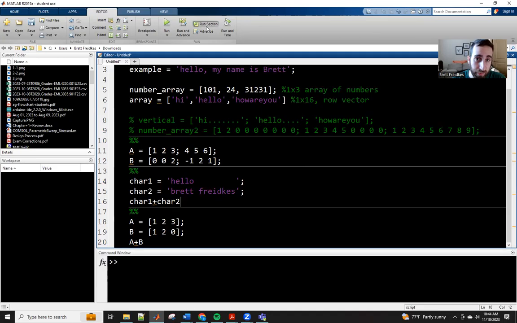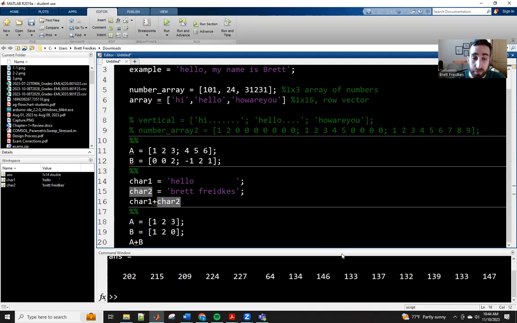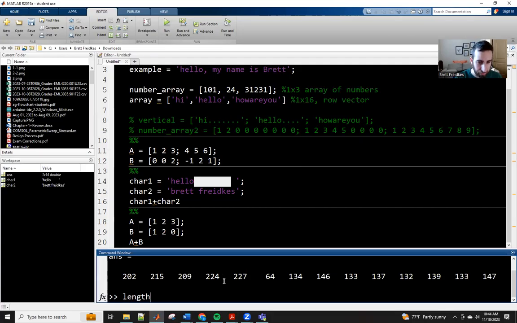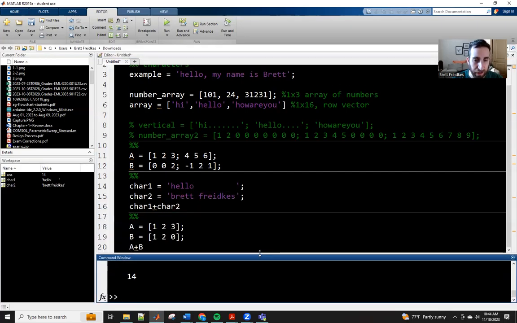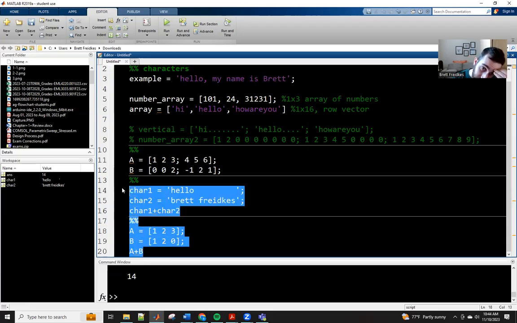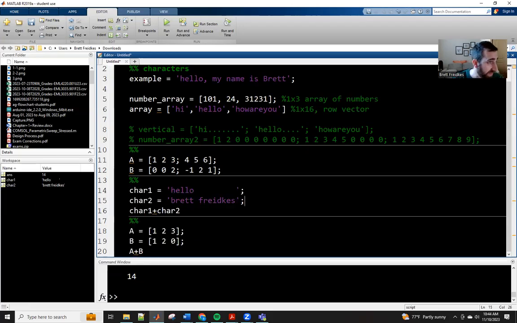And again, the results will be stupid. But now I can do it because I have 2 vectors that are the same in length. So if I look at the length of char1 and the length of char2, you see that they're both 14. And because they're both 14, I'm able to add them element by element. Okay, so I hope that that clears things up with characters.